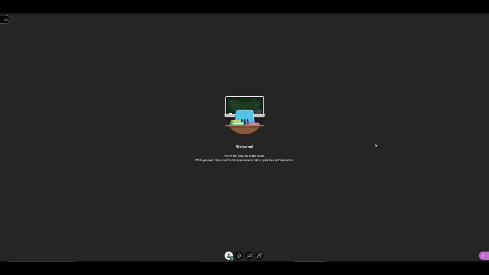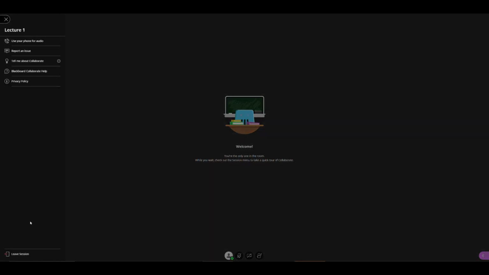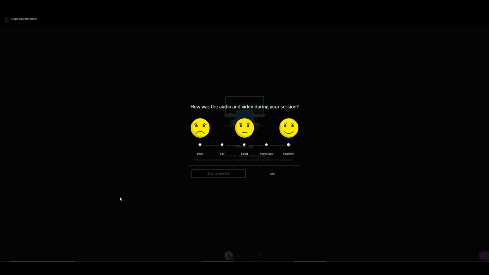And that is pretty much it. Those are the basics of Blackboard Collaborate. Remember to exit the session. You can either close the tab up at the top of your screen or open up the session menu and click Leave Session. When you're done with the session, you can rate the audio and video quality, submit, and exit.